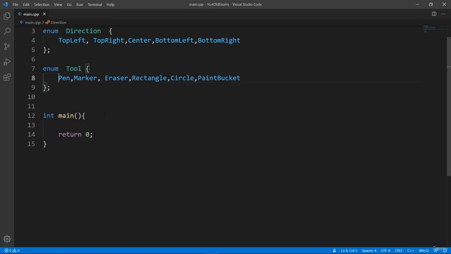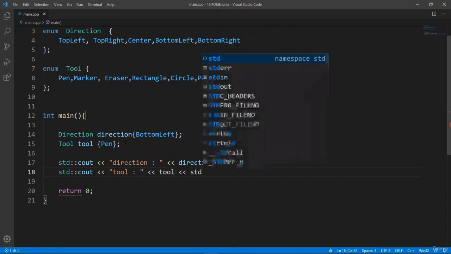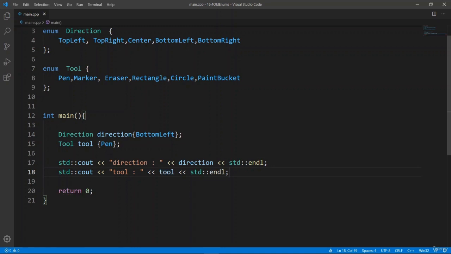Okay, let's go down and try to use them. We are going to go in the main function here and declare two variables. One is going to be direction, the other is going to be tool. Once we have these guys declared, we can print them out, and you're going to think that this is really cool. So we're going to say std::cout, for example, and we're going to say direction, and we're going to say std::cout tool. This is going to print out. If we do this, you're going to see that Visual Studio Code is going to accept this. It's not going to give us squiggly lines.